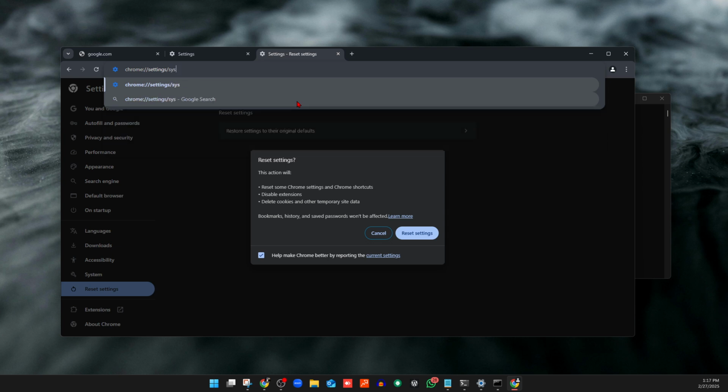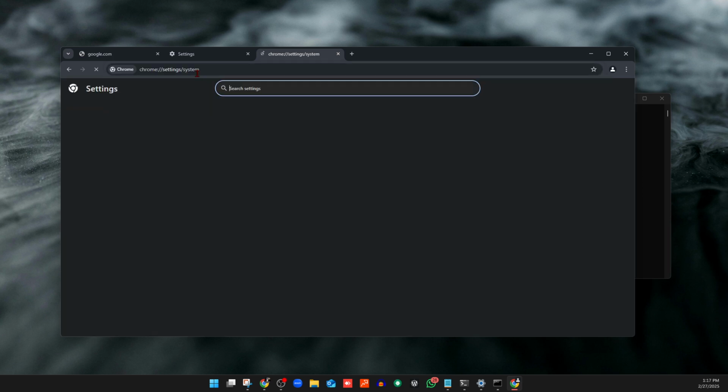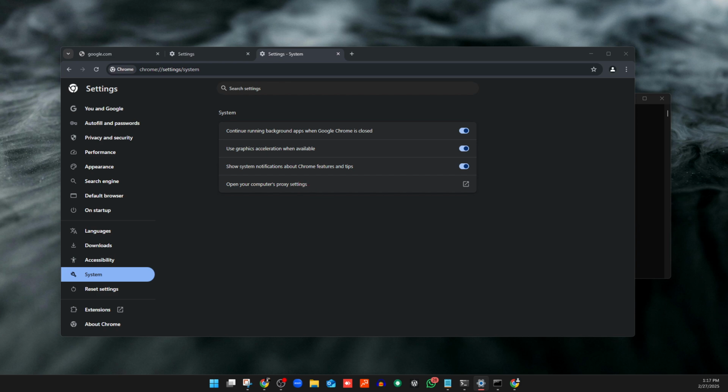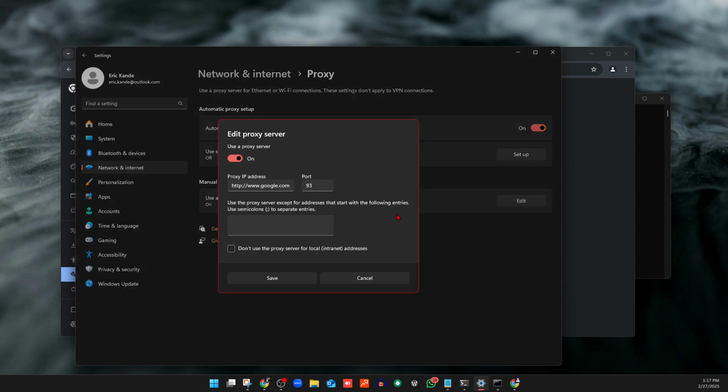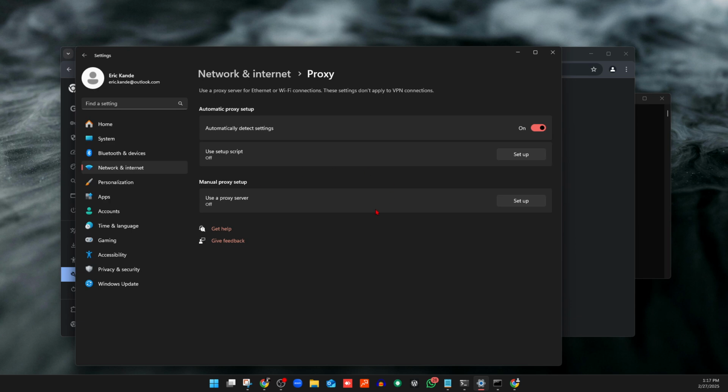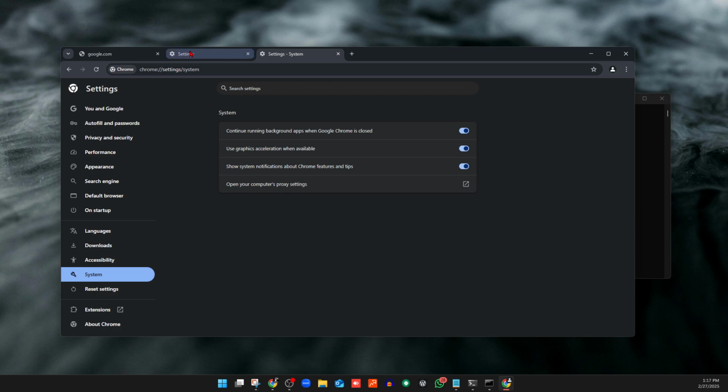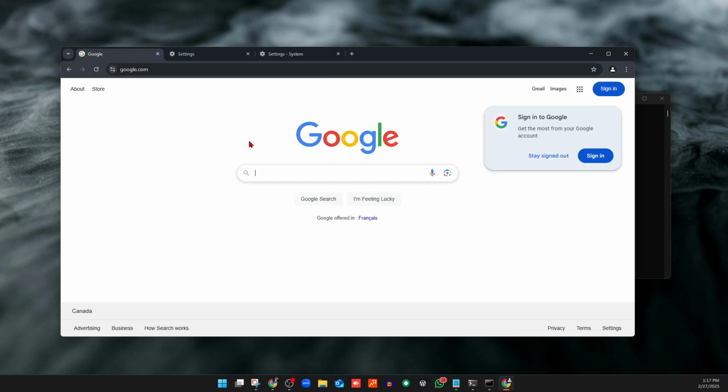So another thing is I would go onto here, Google Chrome, go to settings/system, and open up the proxy settings on my computer. And then, as you guys can see, this proxy is actually currently on, and boom, this is why I can't access Google, because the Google URL is actually blocked. Okay, it's on, so you want to turn that off, save it, close your settings, and then refresh google.com, and then boom, it works, guys. Just make sure you do all your troubleshooting steps necessary in order to resolve the issue.